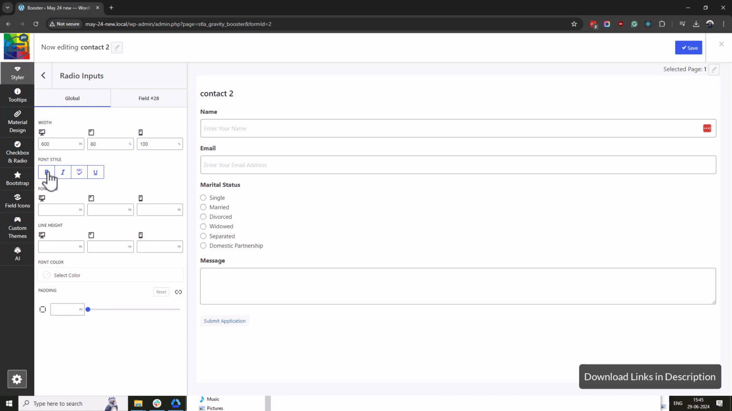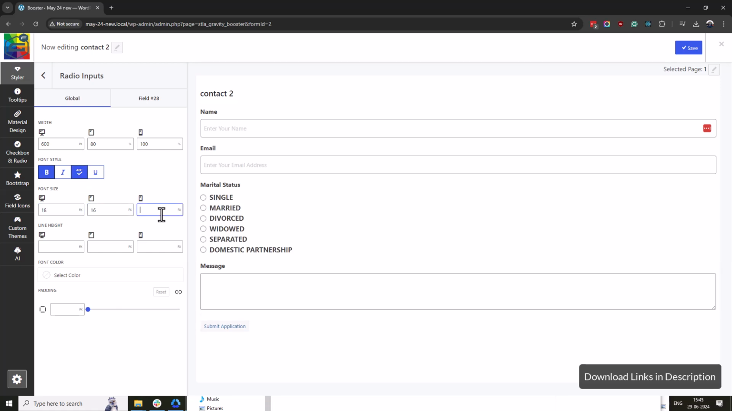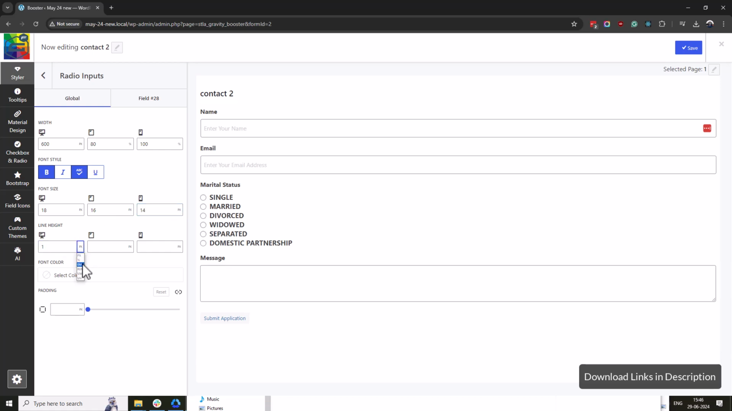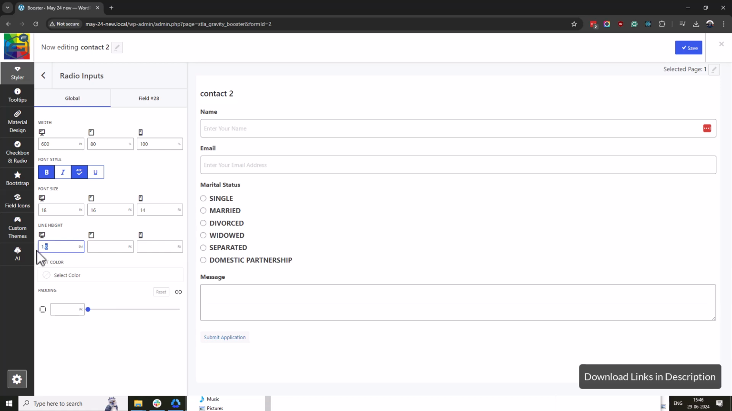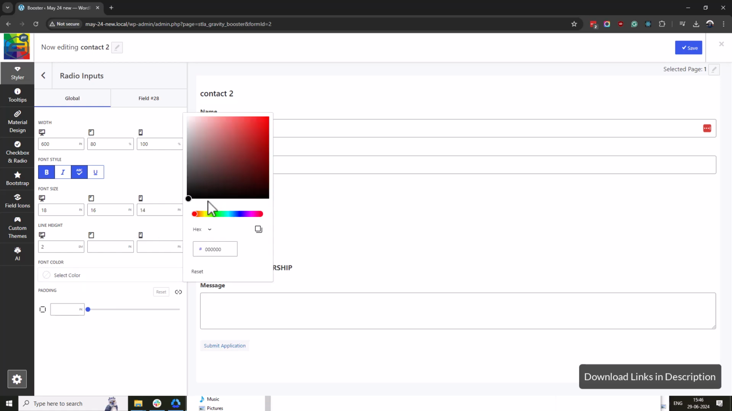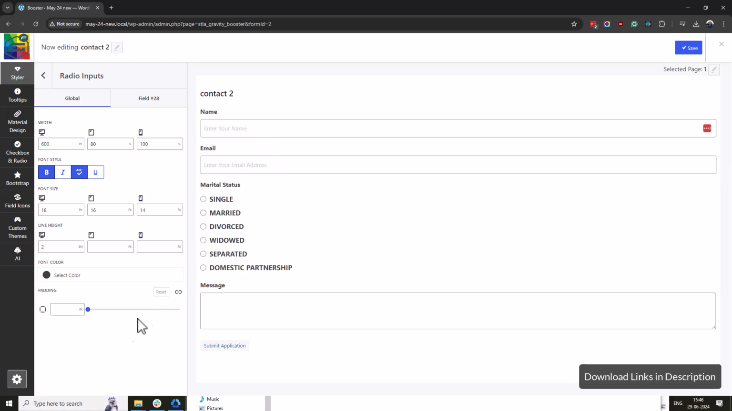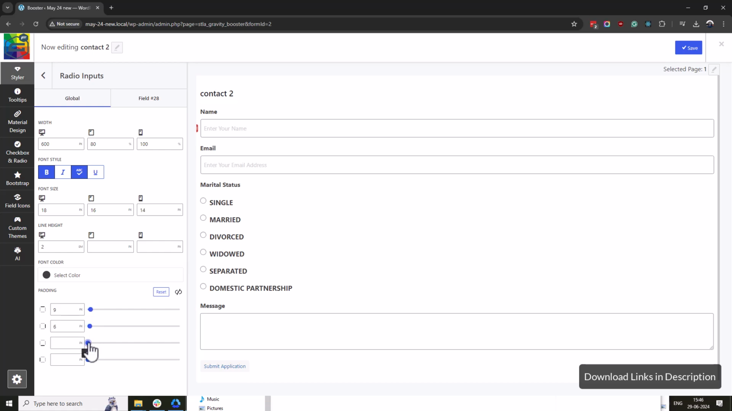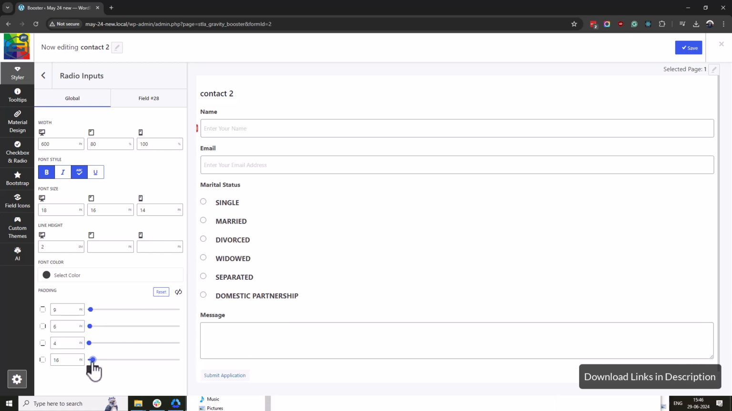Font style. Make the labels bold, italic, underline or uppercase. Font size. Increase the size of the font option labels. Line height. Add space between options if they are too close. Font color. Use the color picker to set the label color. Padding. Add space around the labels with the option to adjust top, right, bottom and left padding separately.